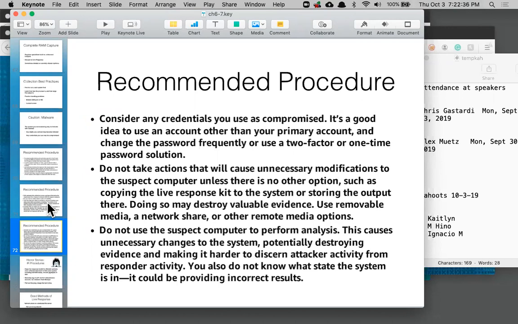So if you actually have an incident, you're going through an incident evidence collection process, you shouldn't be just exploring on the system. You should be running some prepared script that does a standard collection.